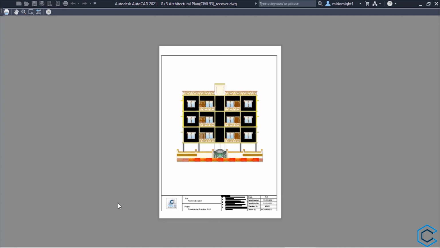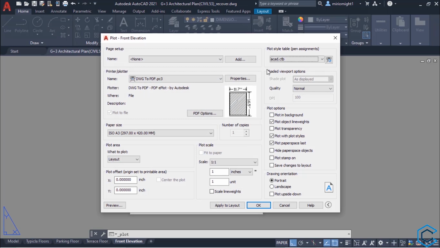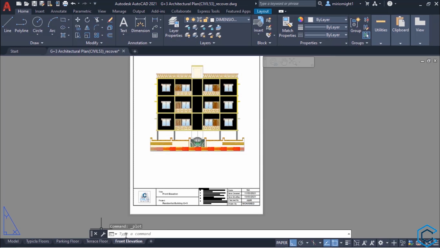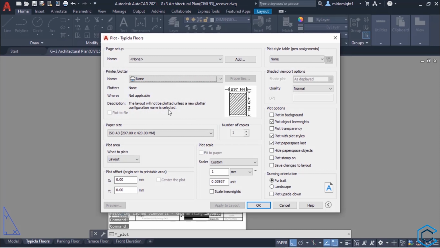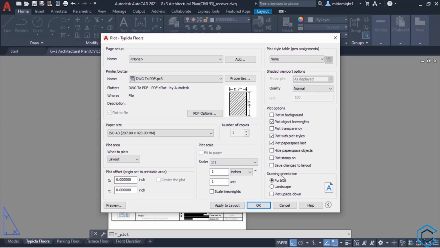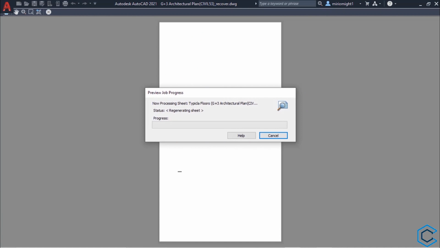Generally we do not print sheets in color, as this stands out to be expensive. Only the front elevation and 3D model photos are printed in color. For the rest we keep the print in black and white format. For that we have to choose monochrome option from here. So we will try it on typical floors. Change the layout to typical floors layout. Now Ctrl P. From here select monochrome. Click on preview.